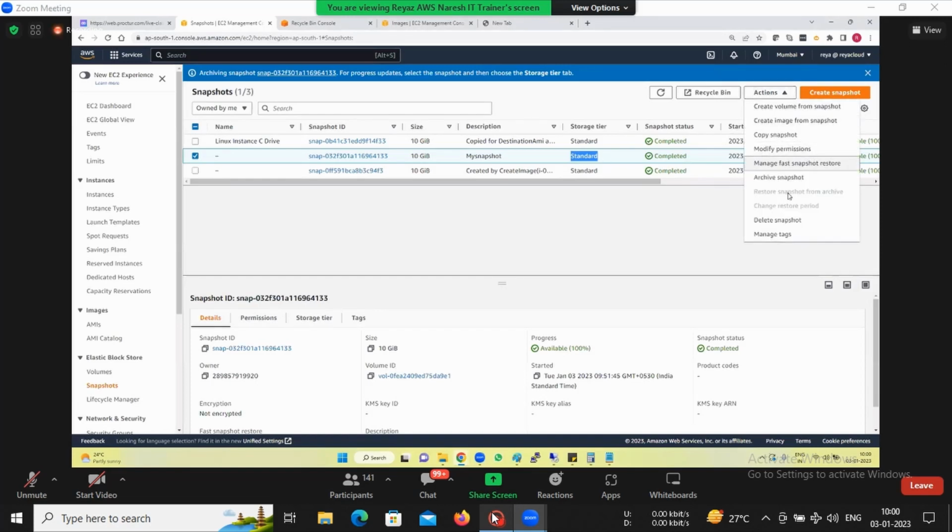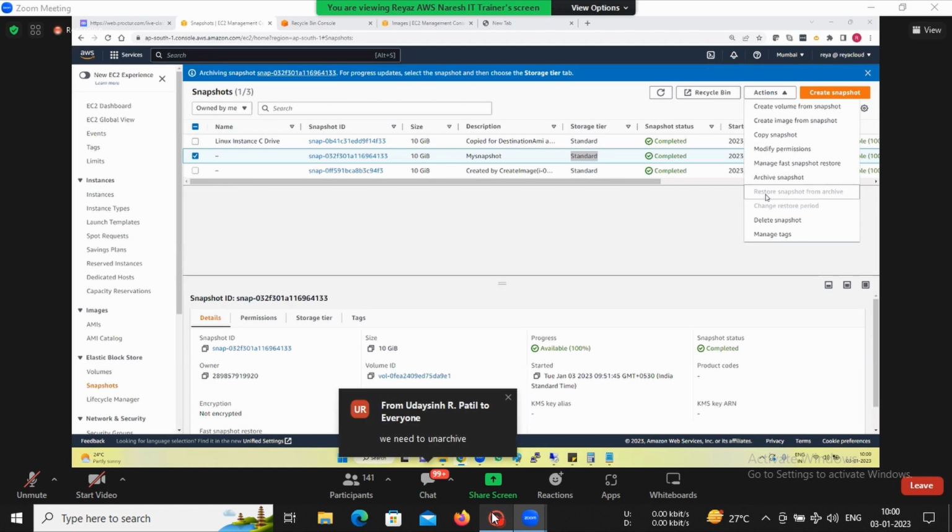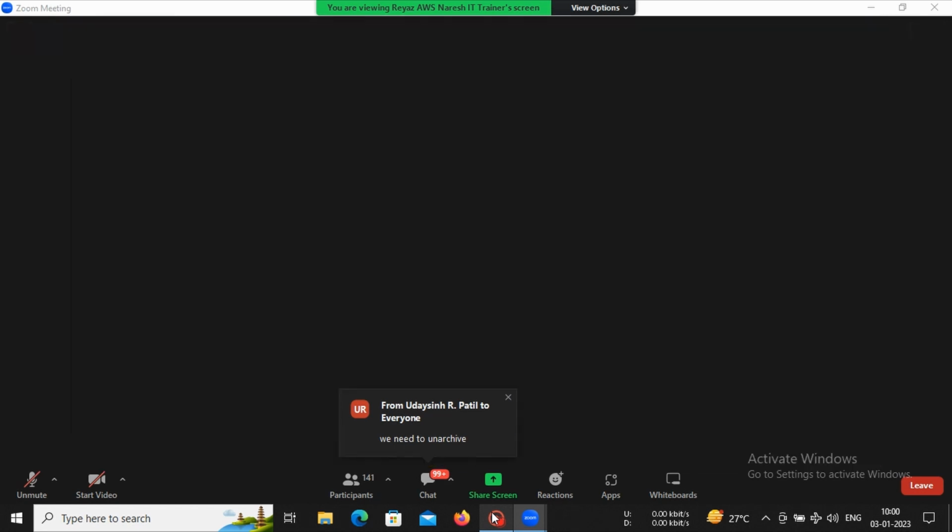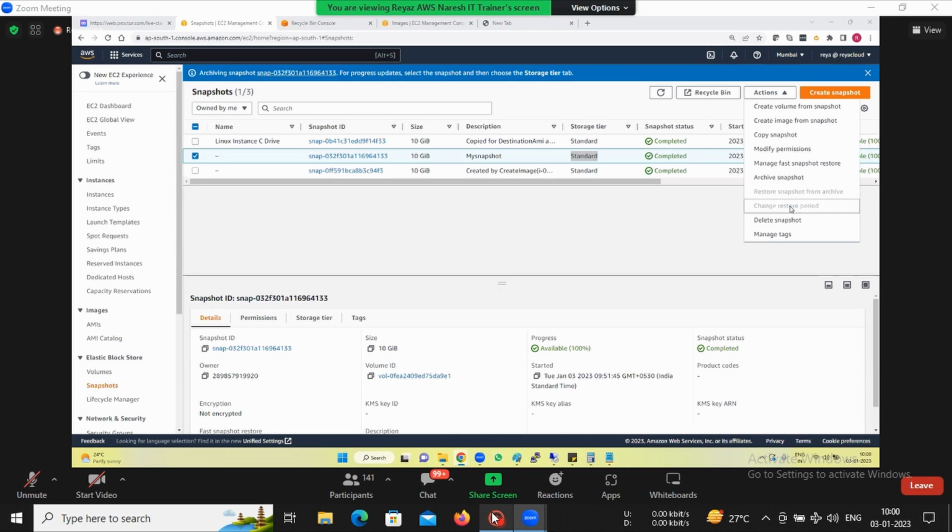If you want to restore from archive and make it standard, select that particular snapshot and click on restore snapshot from archive, and it will be in standard mode. Same thing, you can change the restore period time, you can delete the snapshot, you can manage the tags. Recycle bin, same concept. If you delete the snapshots, the snapshot will be there and you have the retention period, and you can restore or recover it anytime from there.